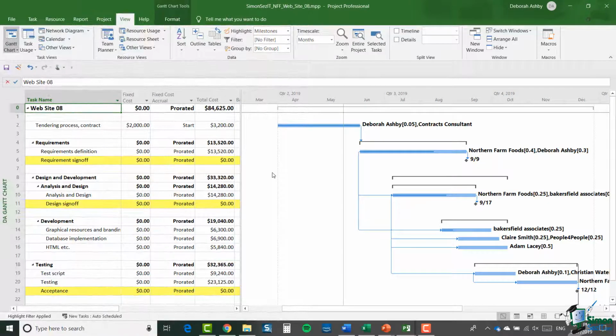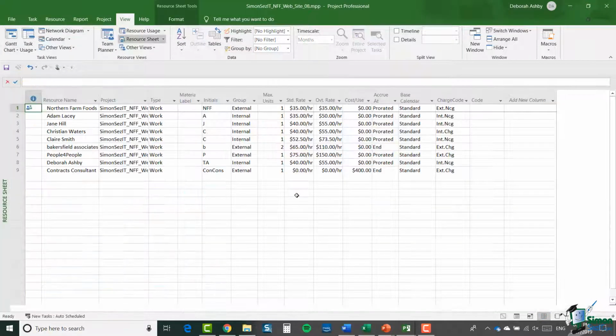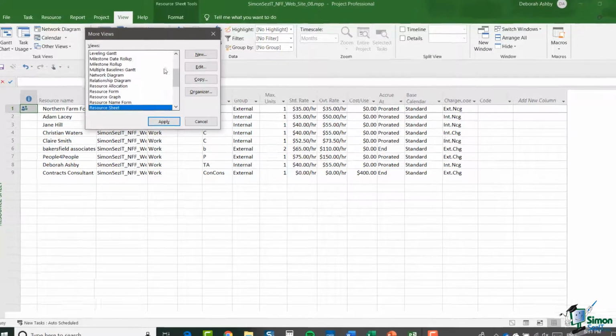Let's now take a look at creating a custom view for resources. So let's jump to the resource sheet. And what I'm going to do is customize the resource usage view to group the resources according to resource group. And of course, the groups in this case are external and internal. So what I'm going to do on this occasion is to go up to resource views and click on other views and go to more views.